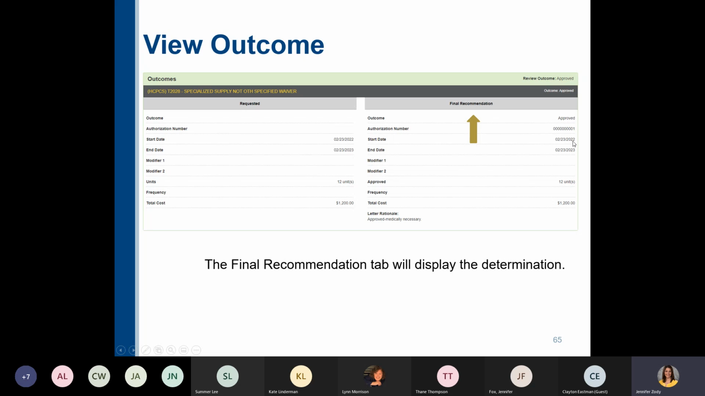Was it approved? Did we change the dates at all? What amount of units did we actually approve? What total cost did we actually approve? So this will be what we actually approved. Sometimes this does not match what this shows, and that's just based on how the outcome or the review proceeds.